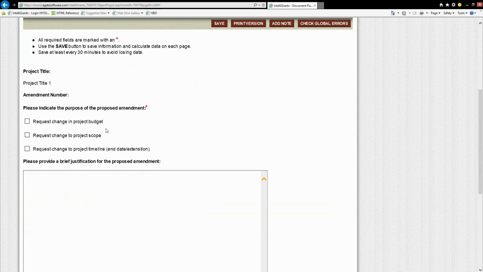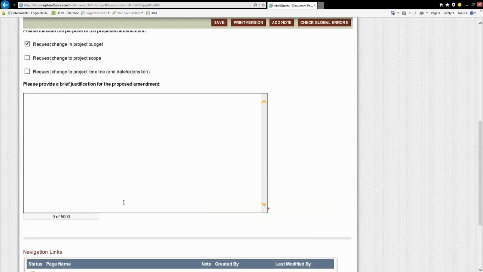Say we wanted to change the project budget, scope, or the timeline. Obviously, we check as needed. Do we need all of these? Do we just need 2 of them? We need 1 of them. And then briefly explain why we're doing this. You can save the form.